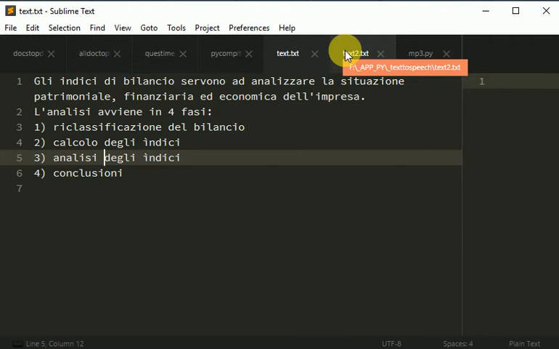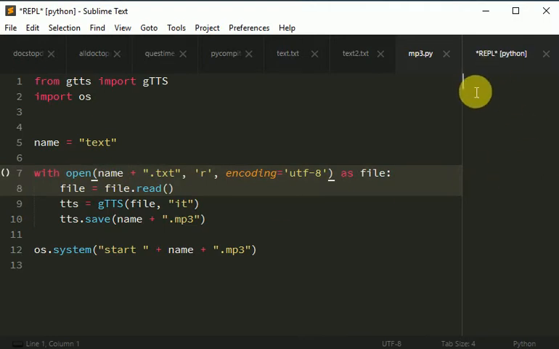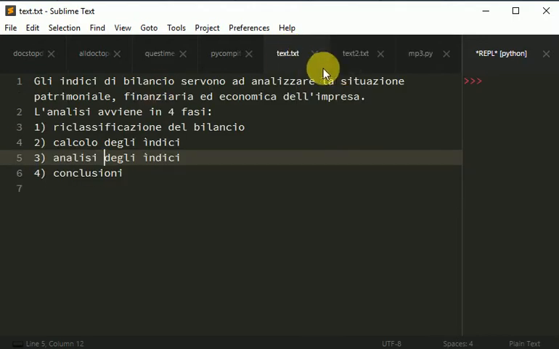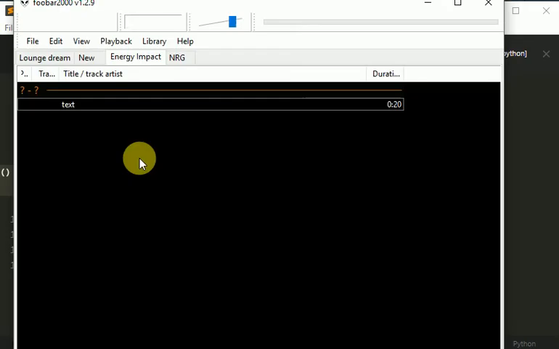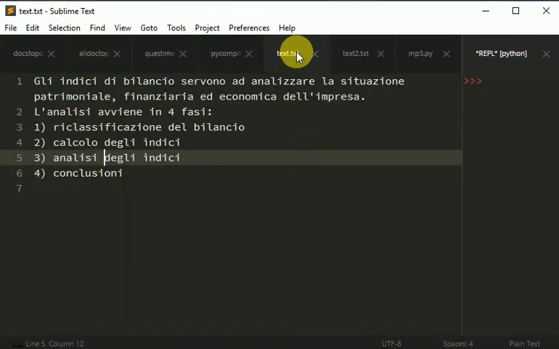So let's see what it does. If I'm in Sublime and I start the program with REPL, it should save the file and then read the file. If it works, it should read this file here. It takes some time. Gli indici di bilancio servono ad analizzare la situazione. Okay, this was what was written here in Italian.